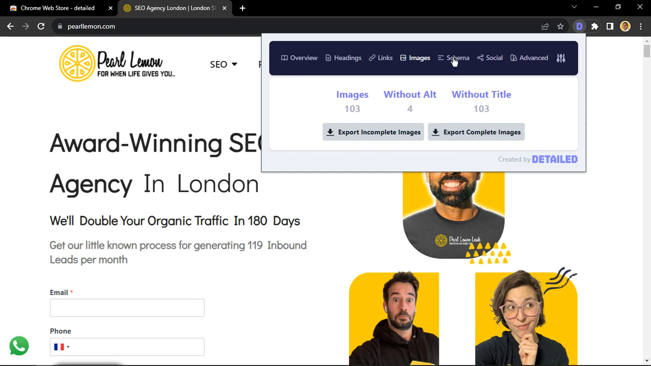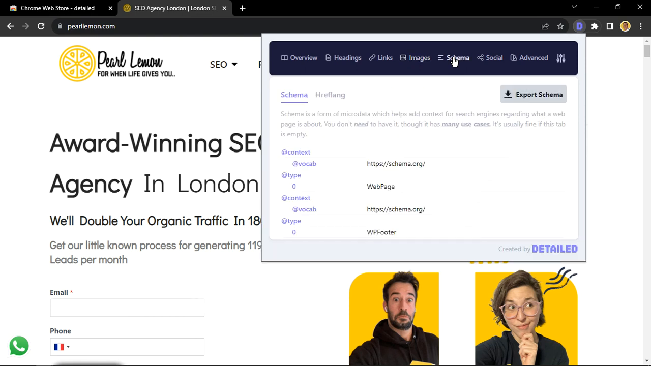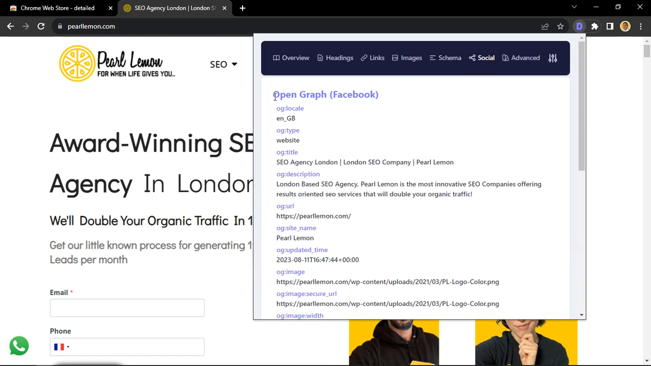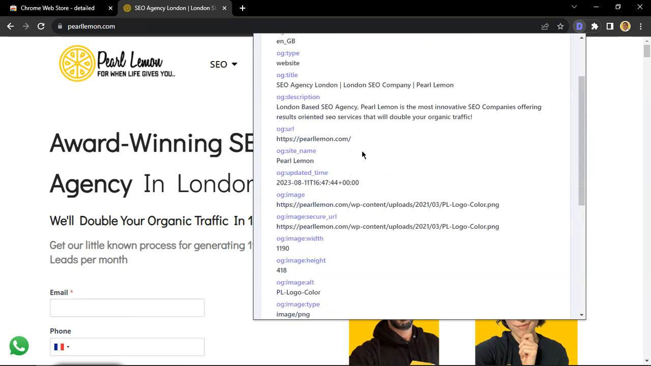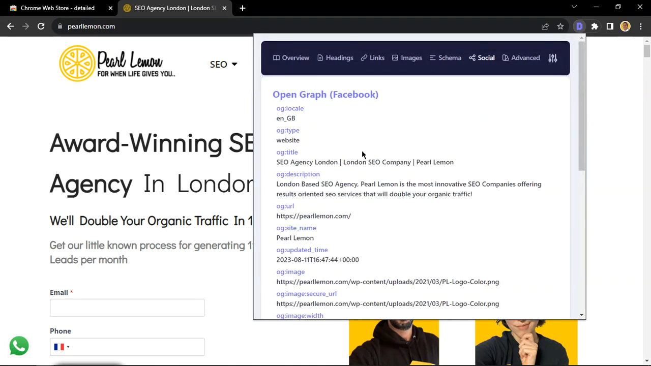Another part of this tool called Detailed is an option to see the schema of the website. As you can see here, it is complete, and you can export it in case you need a backup. Another one is social. As you see here, we have the Open Graph from Facebook. It's complete, as well as Twitter. So on your different sites, it will show all the social links on the page.